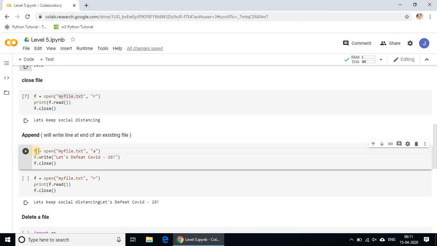I am opening a file, f is equal to open myfile.txt comma a, which means the name of the file is myfile.txt, and I am opening it in append mode by means of a variable f. I am telling f.write let us defeat COVID-19. The mode opened here is append, so to the existing file, after the existing content, it will add this line, let us defeat COVID-19, and I am just closing the file.